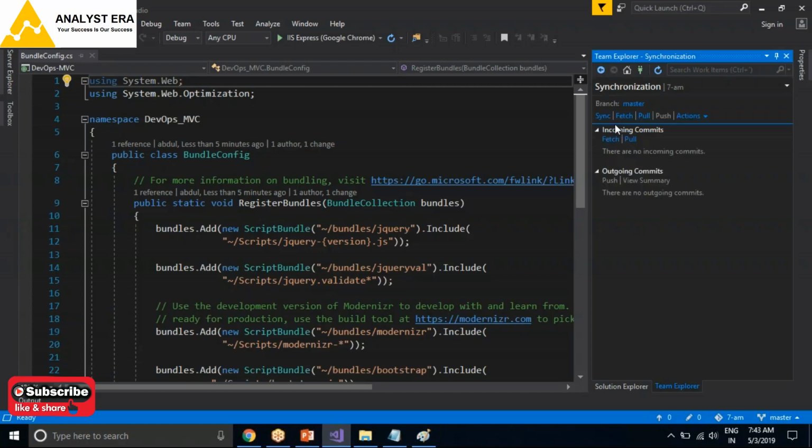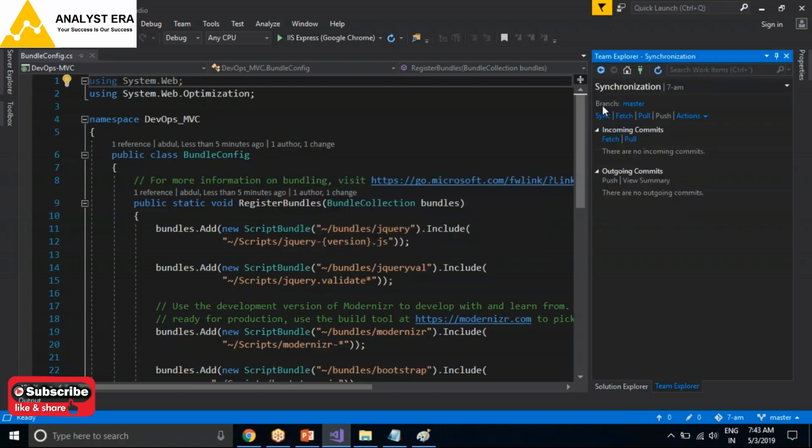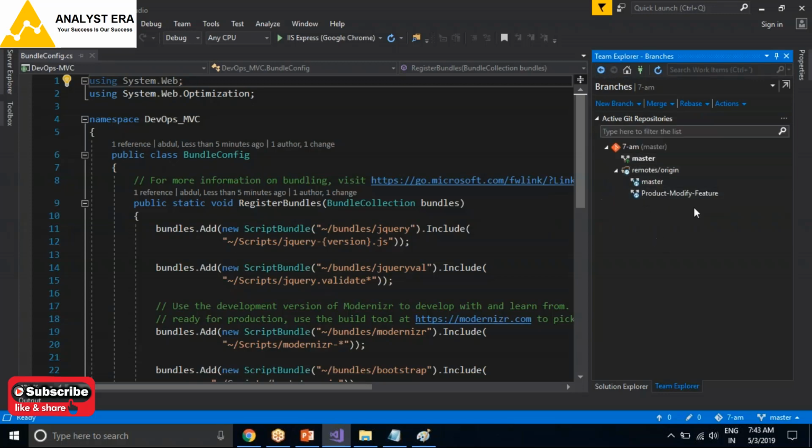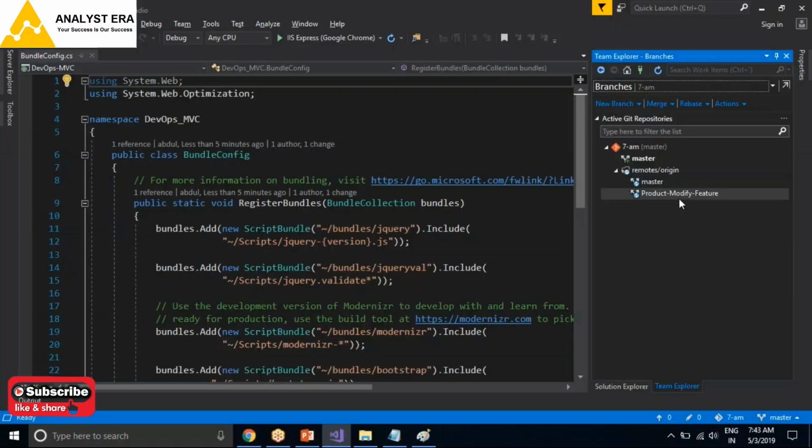So let me do sync. I'll say sync. It is done. Let me go to branches. Remote. What is it? Product modify feature. So it's present here. That is what sync is. You don't know it yet. Once you don't know it, you should go ahead and pull it.